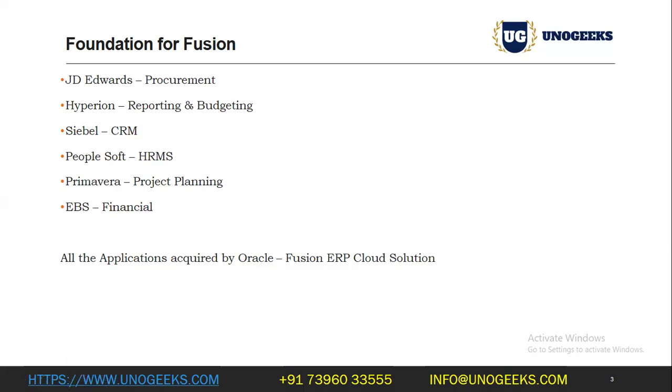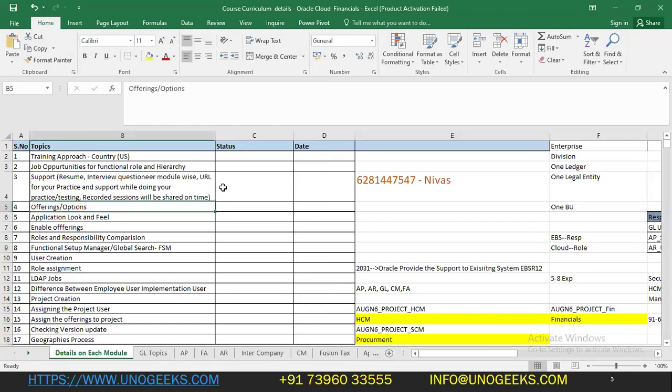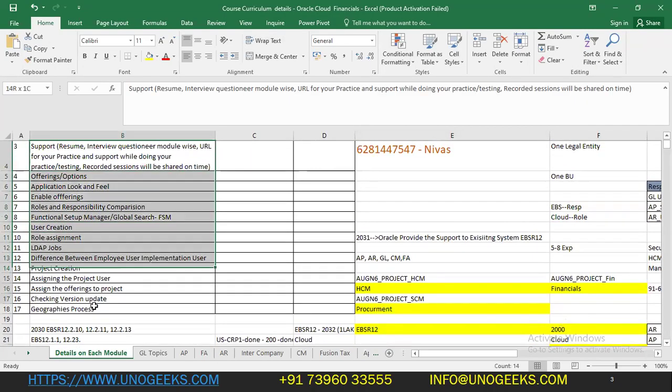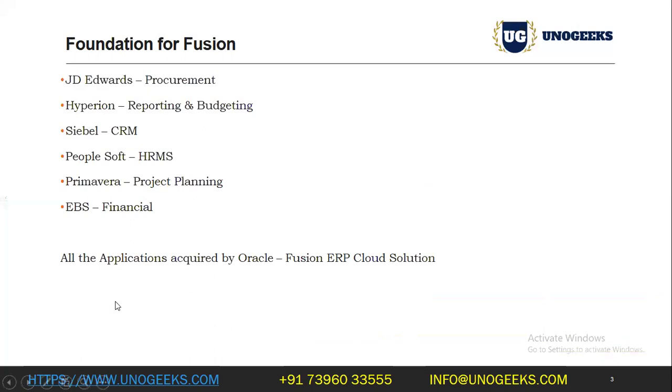Before starting our regular topics, we should know all these things. Of course, tomorrow and the day after tomorrow we are also going to talk about how to enable the offerings, what kind of support we are going to do, and how to create users, some basic fundamentals. As a consultant, we should know all these points. That is why I am talking about them. This is how the foundation happened.